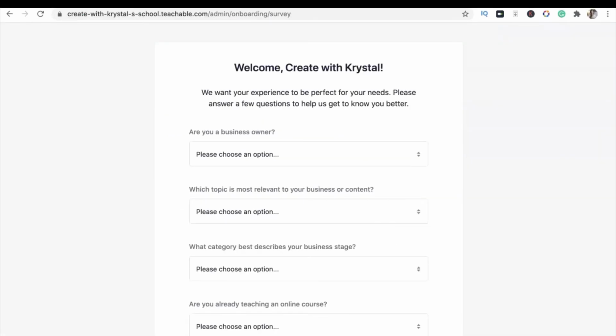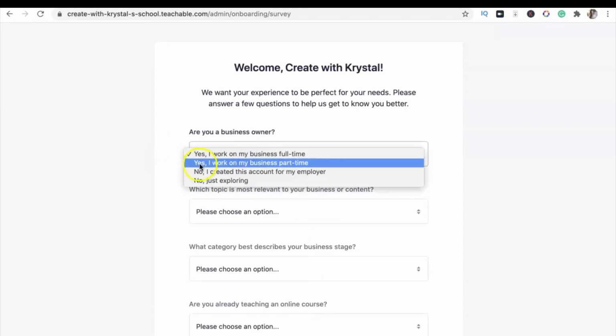Next, you'll be asked to fill out a quick survey. This just helps Teachable understand more about its users so that they can continue to create new features that will be most useful to you. So I'm going to fill this out really quick.